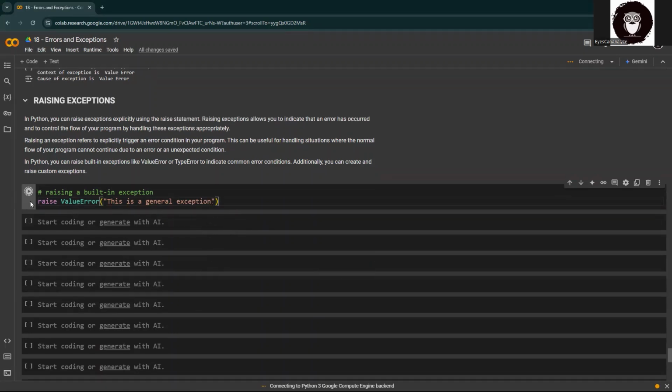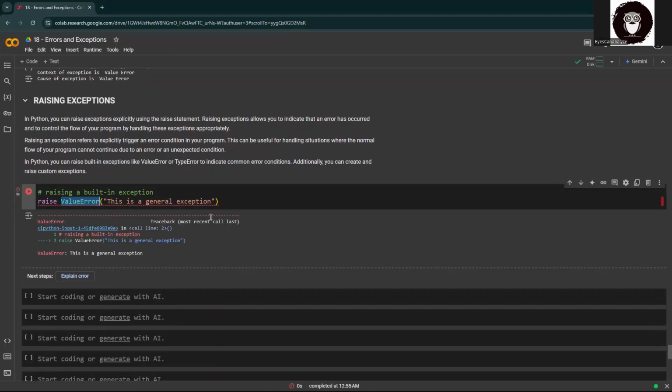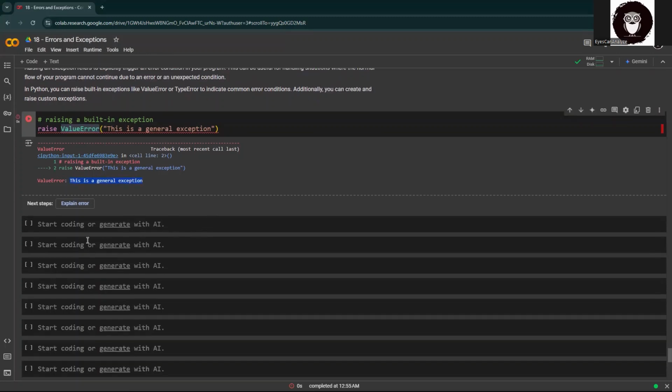So this is the common syntax that we have. We have raise as a keyword, the exception name, in this case the ValueError, and the message that you have to give. This is a general exception, that's the error that we have given. Let me show you an example for it.